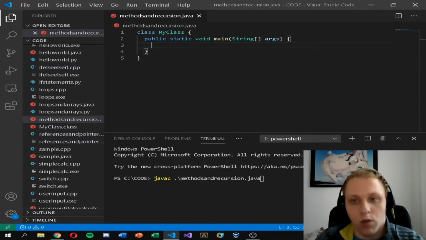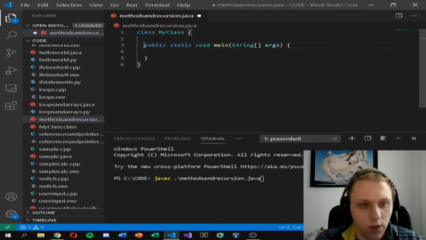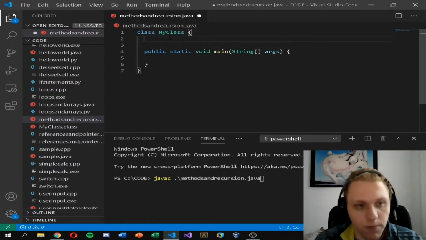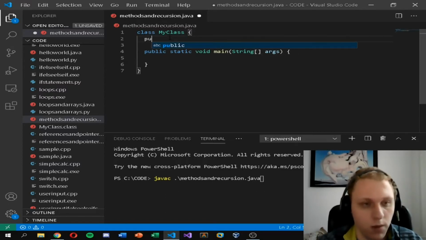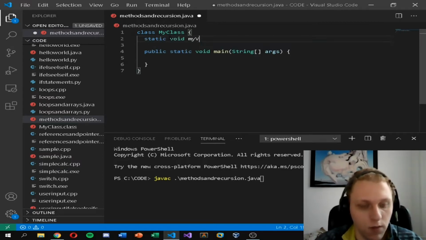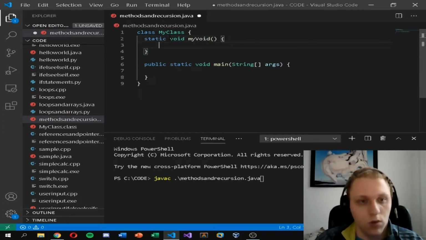So let me show you a quick example of how you can define a void. In Java it works a little bit differently. What you do is you type in static void, and let's call it myVoid. We're not going to define any parameters as of now because it's not important. So we've now successfully defined ourselves a void, or a method essentially.